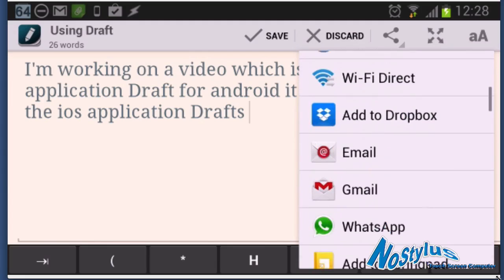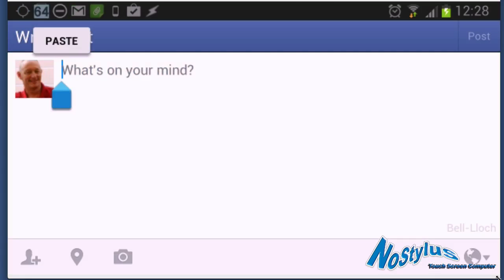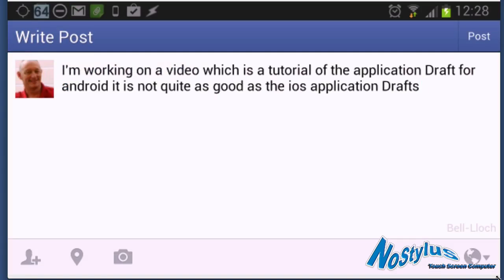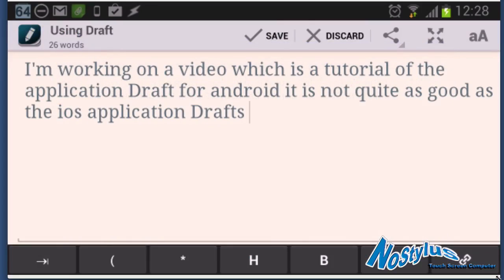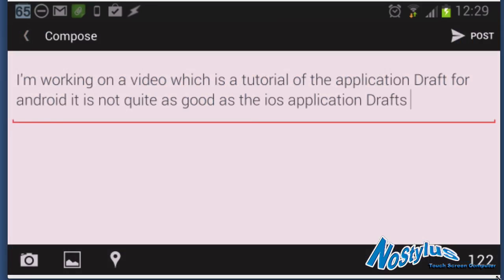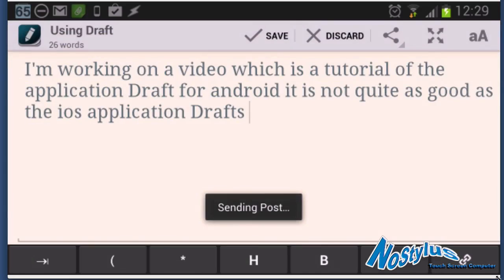So let's go to Facebook and share it to Facebook and click on paste. And now I post it to Facebook. So that's the thing, if you're going to post off to Facebook, you have to remember that you're going to have to copy it first and paste it back in again. And here we are in ADN, and the text is available to send. How about that? So we'll click on post and off it goes to app.net.